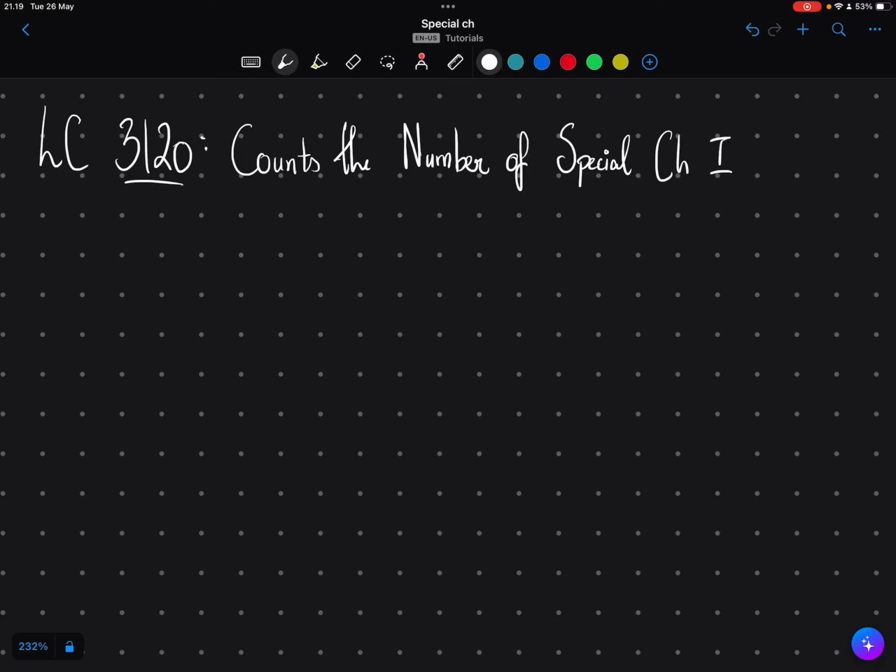Good morning. Number 3120, count the number of special characters. First part. This is an easy question on LeetCode, and it is also the daily problem for today.